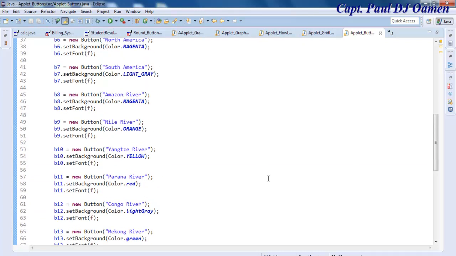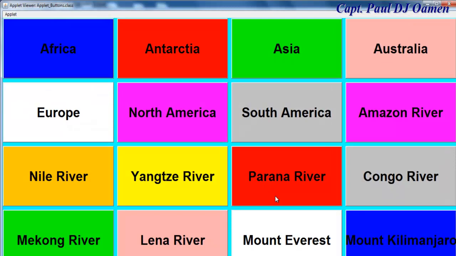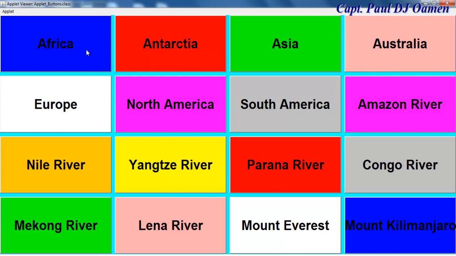Let's run it. There we go, guys. That is how my buttons look now, though they do nothing, but that's how you create buttons using Applet.